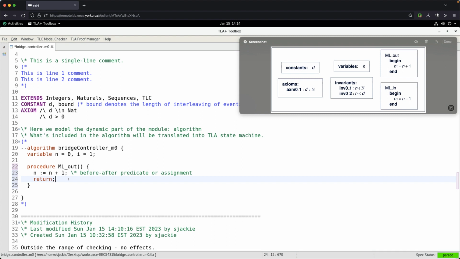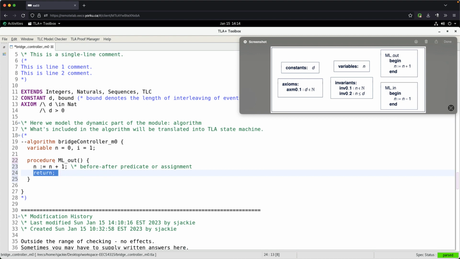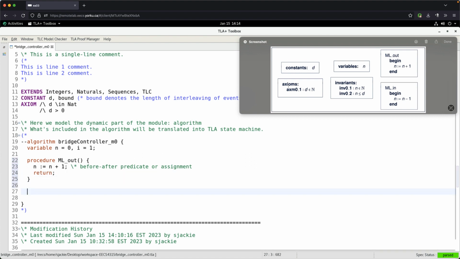Return over here, semicolon. And I'll give you a little look ahead. If you miss this return statement here, you're going to get a wrong translation when you actually try to translate your Pascal algorithm into TLA plus. That's something I'll try to show you if I remember later. But just remember, you should always put return even if nothing is returned. That's required. Okay, so that'll be the first procedure corresponding to our first event ML out.